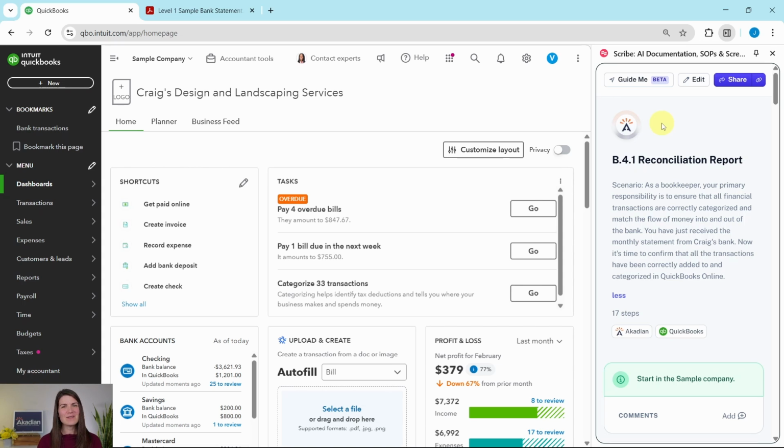But let's dive in and read through today's scenario. As a bookkeeper, your primary responsibility is to ensure that all financial transactions are correctly categorized and match the flow of money into and out of the bank. You have just received the monthly statement from Craig's Bank. Now it is time to confirm that all the transactions have been correctly added to and categorized in QuickBooks Online.